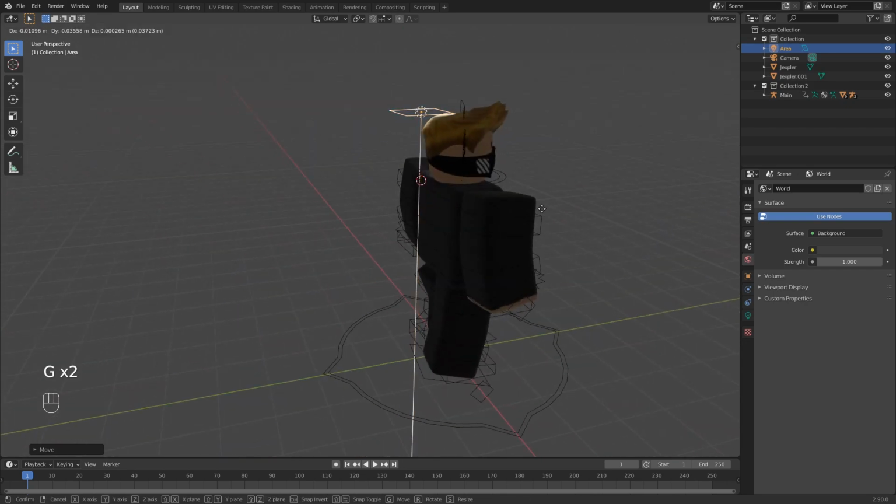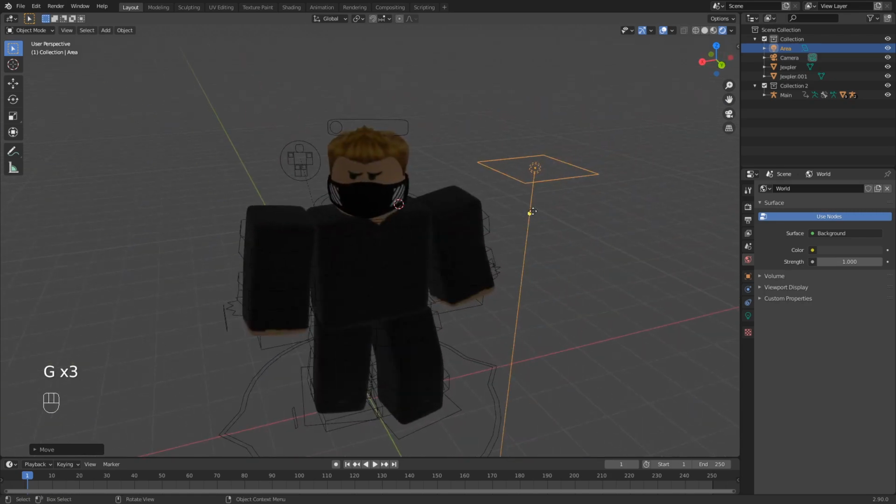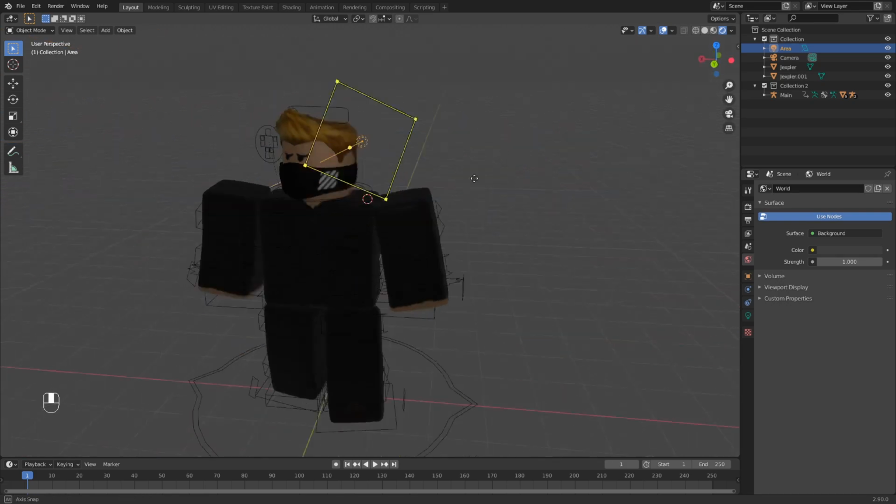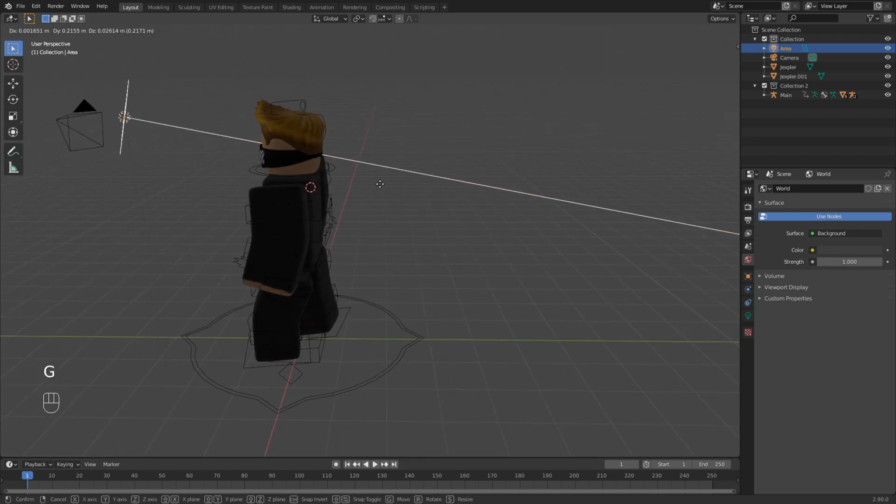Just move this around. And then to angle it where you want, there's this little yellow circle. Click and drag this, and you can drag it around where you want. So let's just get this positioned on the face. Let's move this back a bit.